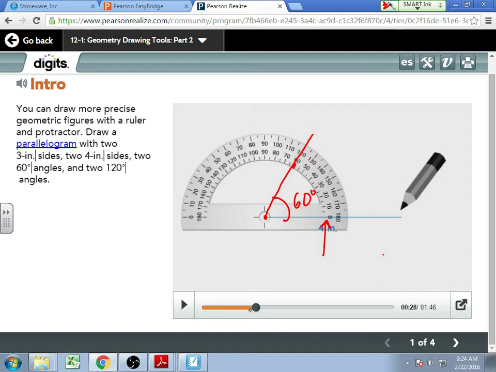Do we make the angle 3 inches? The edge will be 3 inches. So this line will be 3 inches long. The angle is 60 degrees.